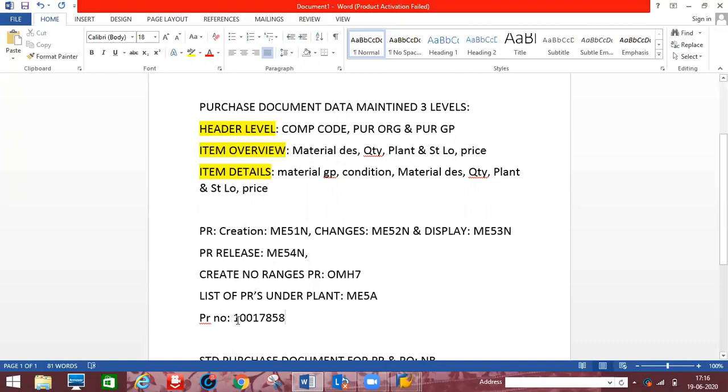How does this number come? When somebody creates a PR, then this number range is assigned. I don't want to be tied to this number. We can create our own number ranges. Just as we created number ranges for vendors, or for material master, where we created material type number ranges, in the same way we can create number ranges here also. Okay, so now we have seen creation is over. Now we'll see changes, ME22N.